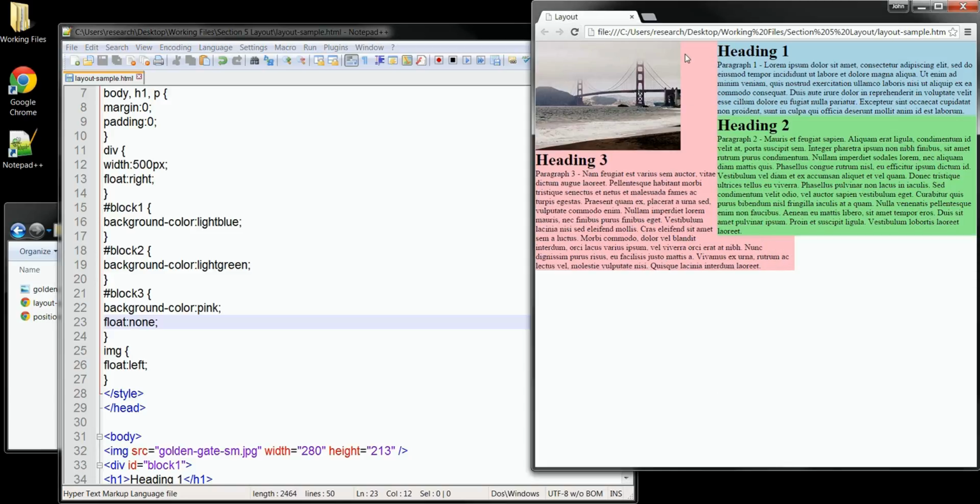Now you can see that heading 3 has pushed its way up to the top. In a strange way, the div itself is underneath the image because it's not floated at all, whereas our floated elements are hanging up on the left and the right where they're supposed to. Our third block is wrapping around both of them.